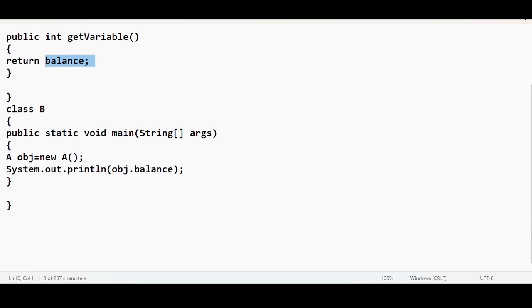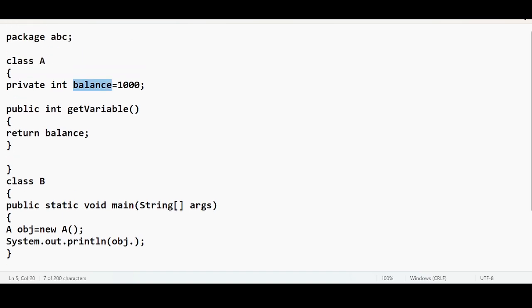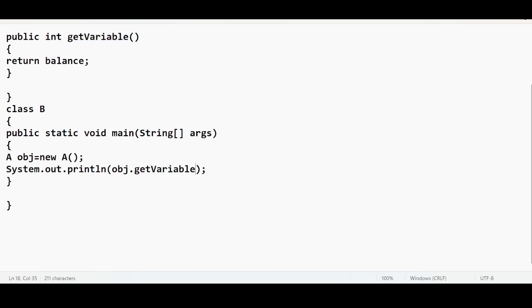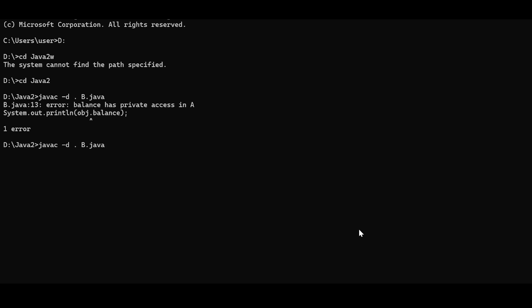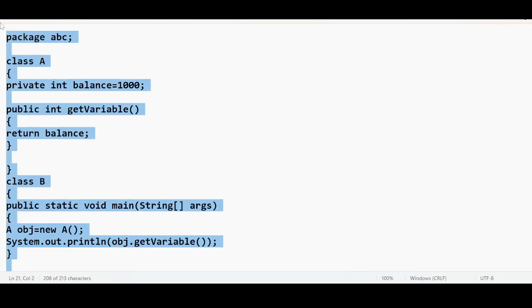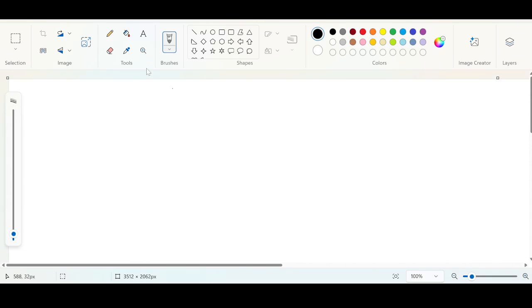Now see the wonder. The moment I start accessing the get variable method, obj.get variable method, instead of accessing the variable, if I compile and execute this code once again, java abc, you are getting the access to the variable. Now see, you might be asking me, sir, what is this? There is a kind of violation.